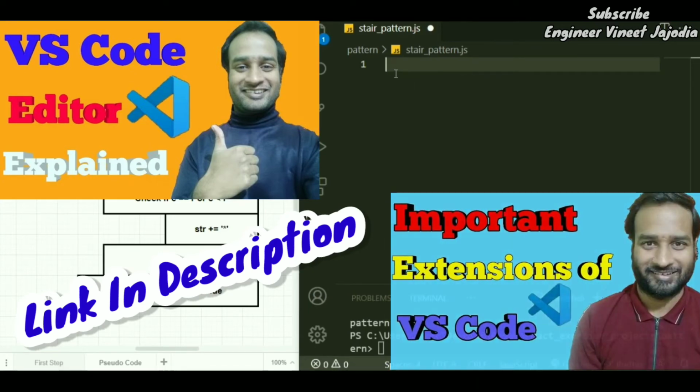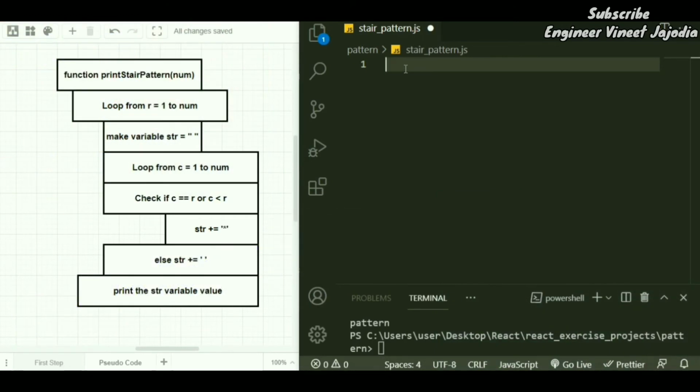Now let's begin with the implementation of stair pattern. Firstly, we are going to make a function that is called print stair pattern, like here. Function print stair pattern, that is going to accept number of lines, num lines.